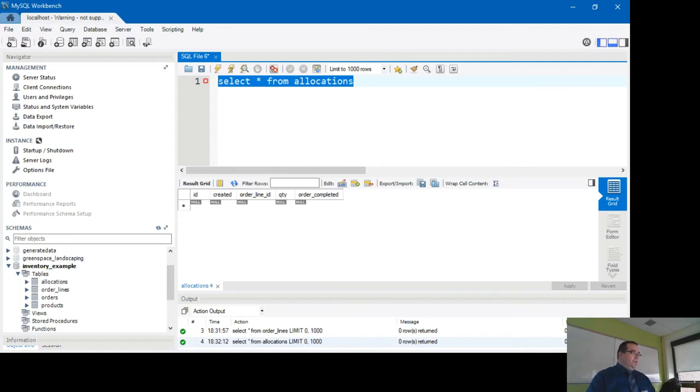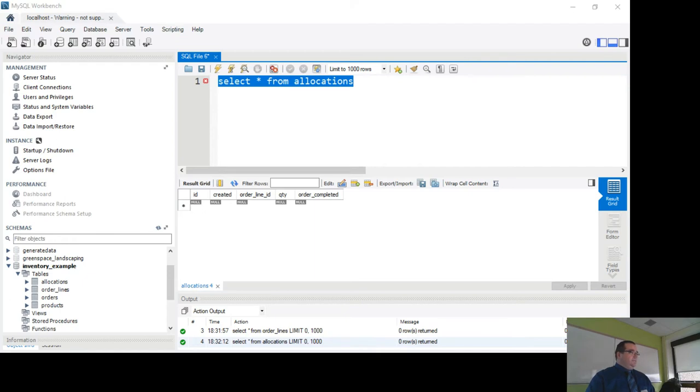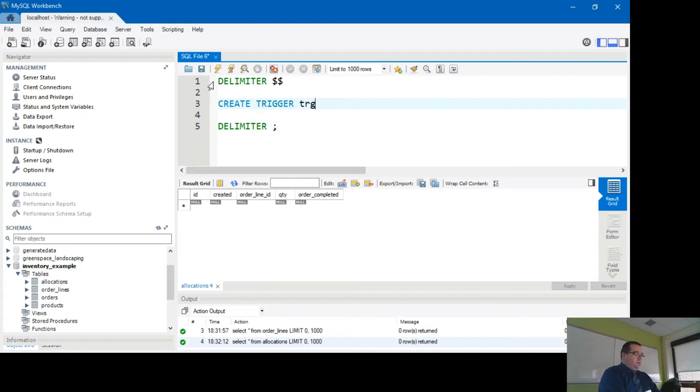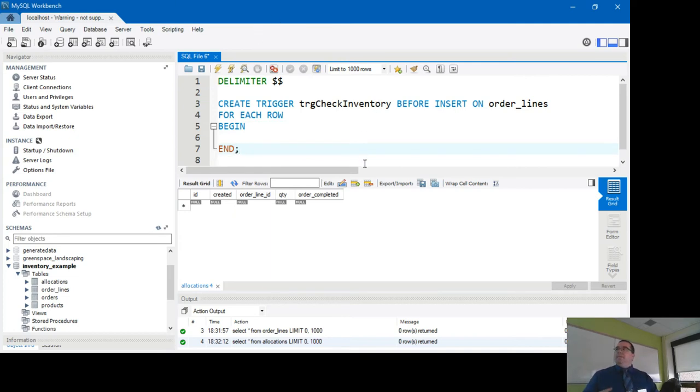And considering I'm winging this trigger right now, there's going to be mistakes made. All right, as we all know, we always check our delimiters. And we're going to create a trigger. I think I'll call it order lines, for each row, and like such. So before insert.